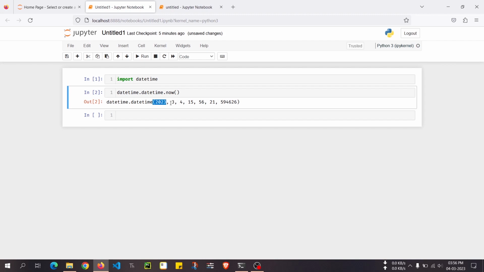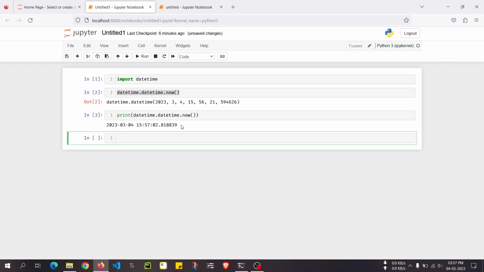So like 2023 3rd, that is March. So it's 4th March 2023 and I'm recording at 3:56 p.m. This is the number of seconds and this is the number of microseconds. If I try to print this, now see, it gives a particular human readable format. So we can obviously use this format to identify. This is the date and this is the time.